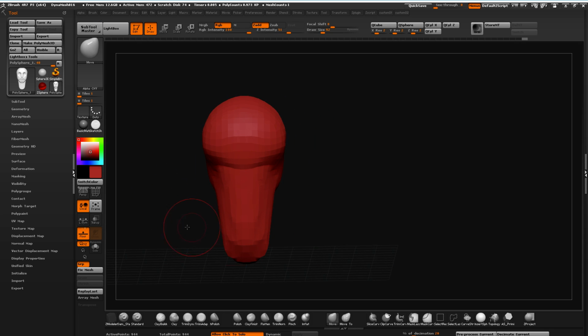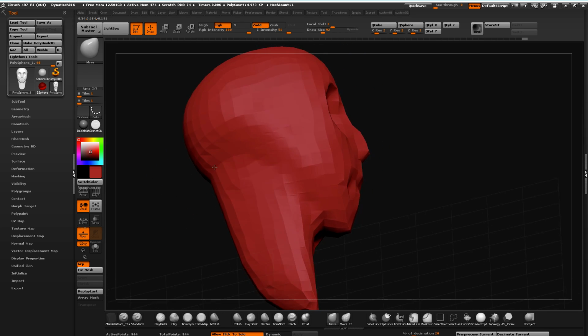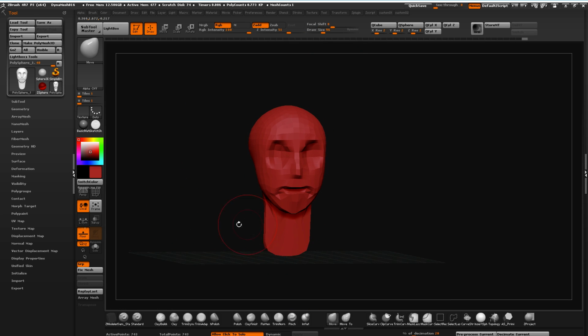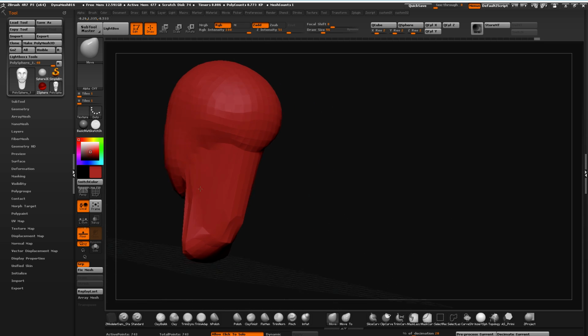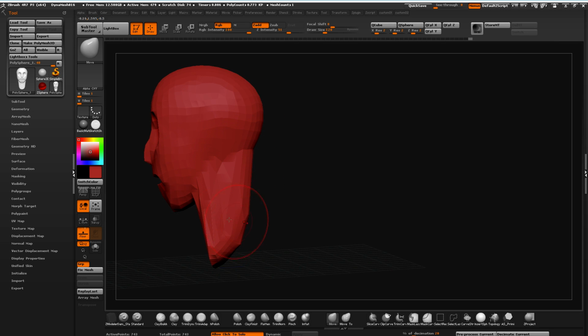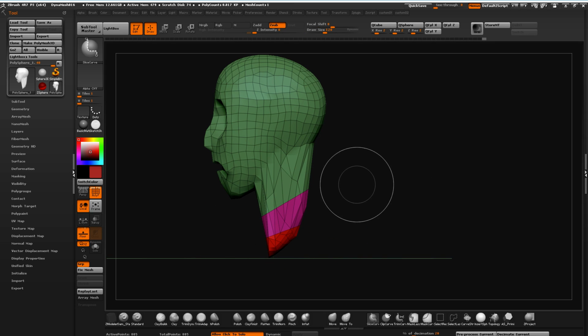So we can dynamesh. Actually, I'm not gonna dynamesh because it makes me lose my lips shape, so I'm gonna keep it the way it is for the time being. And just kind of getting it to match a human shape. What you could do, using a slice curve, is just add a few divisions here, so I can work with the form without having to dynamesh.